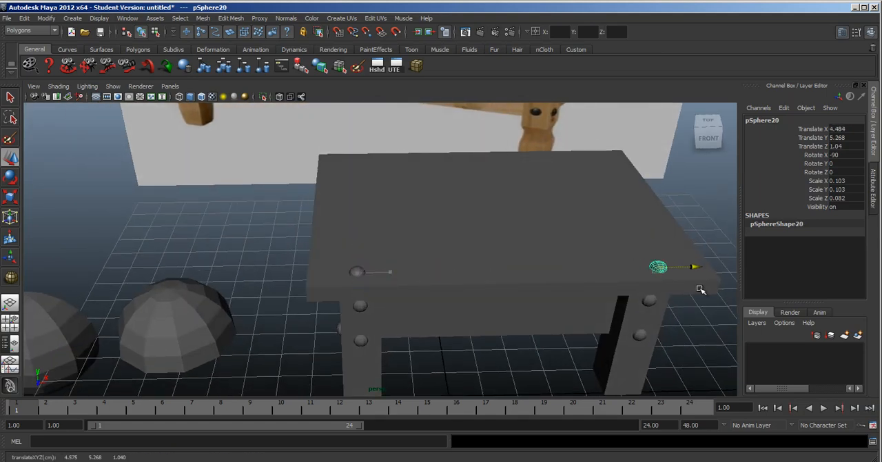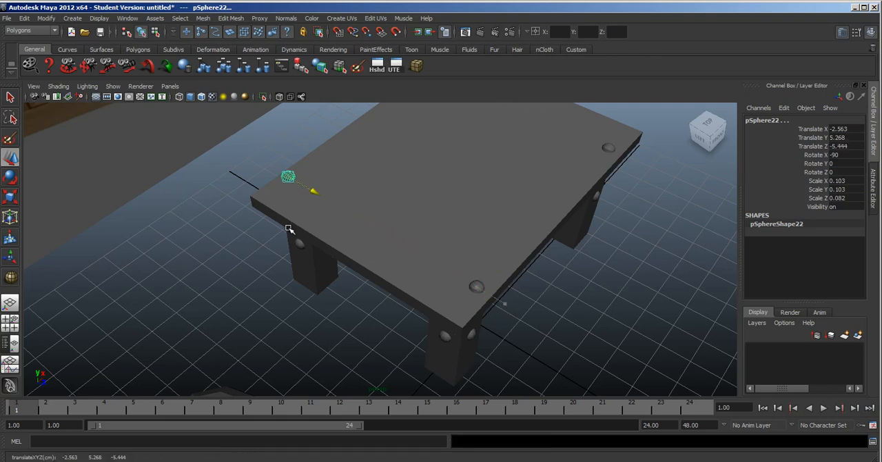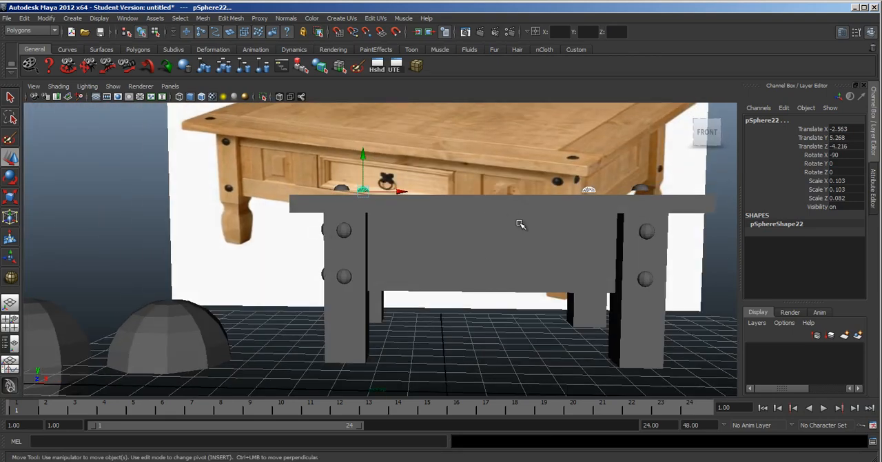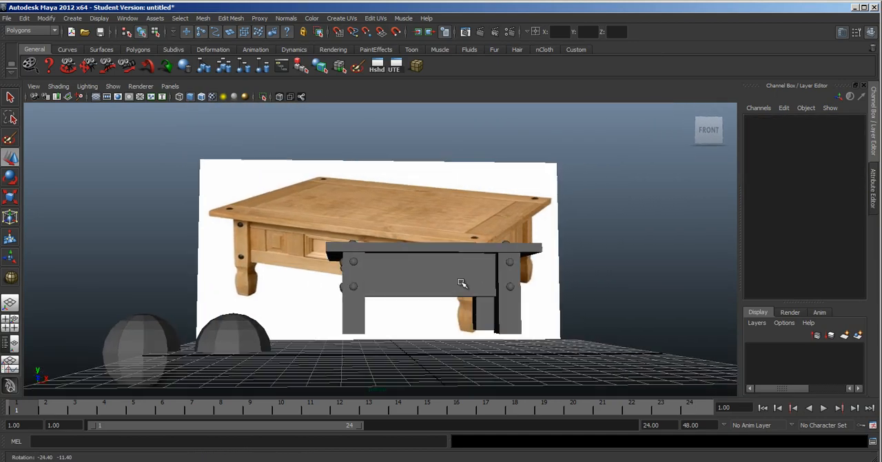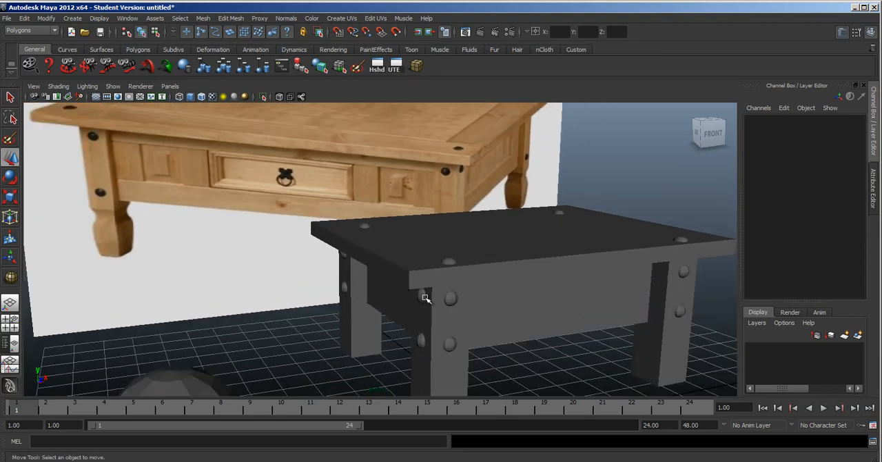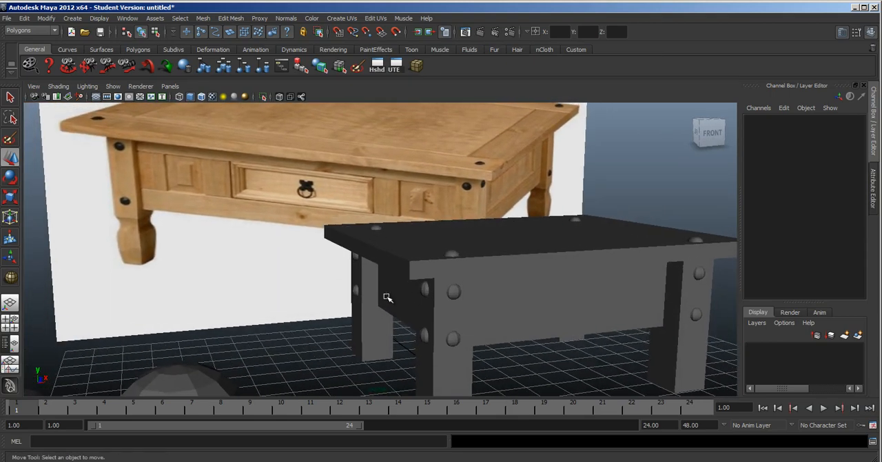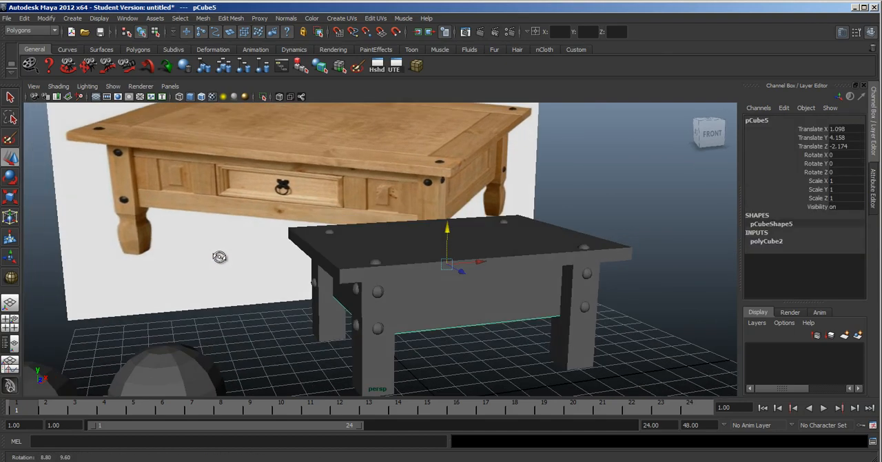So I'm going to duplicate this here. Hold shift, duplicate these guys down here. And let's select all these guys and move them down. So we're starting to get our table. Alright, the next thing I'm going to do is go ahead and create 2 more boxes that fit on the outside. And we're going to do this pretty easily.